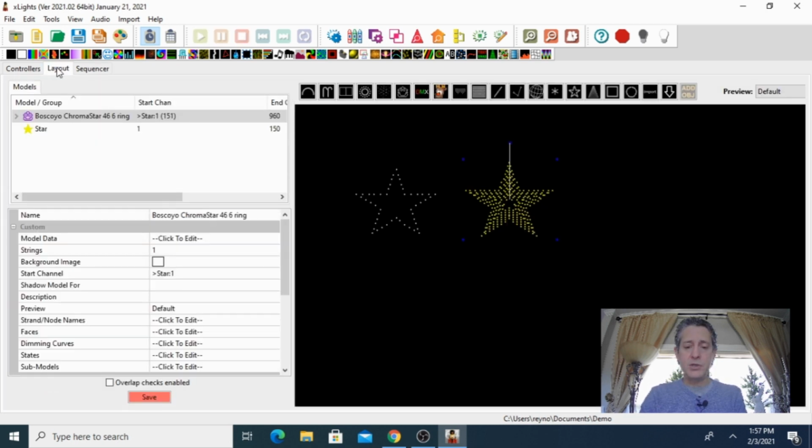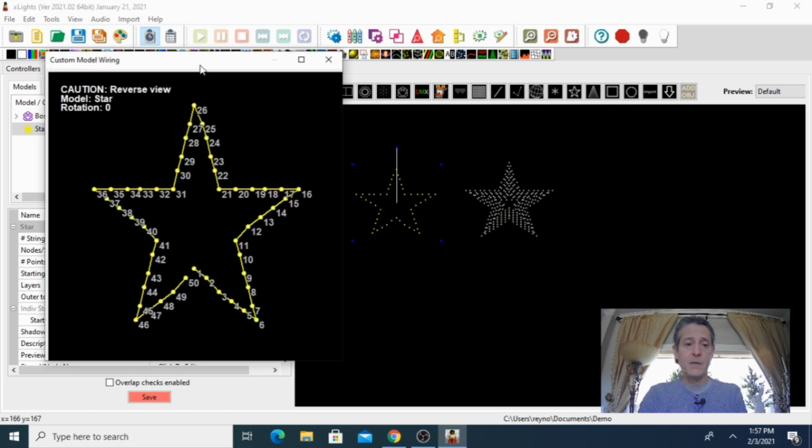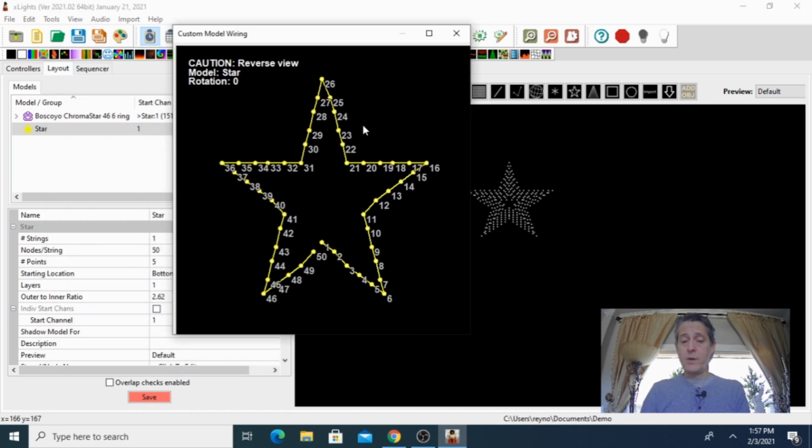So go back into your layout section. First of all, it's always good to get an idea of how this star is built, right? So right click on it and select the wire view. Now remember, this is the view from the back of the star, okay? So if you're looking at the lower right when you're looking from the front, it's actually the left. So let's say the bottom point starts at 1 and goes to 11, then 11 to 21, 21 to 31, 31 to 41, and then 41 to 50, or to number 1, actually, okay? So let's start by selecting 1 to 11. Let me close this portion.